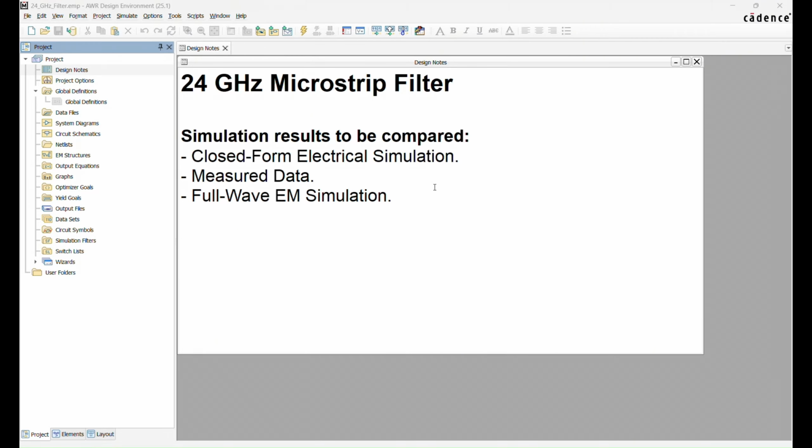In this series, we're going to design a 24 GHz microstrip bandpass filter using AWR Microwave Office, and we're going to walk through the complete workflow, starting from circuit design all the way to electromagnetic simulation using AXIEM. The goal here isn't just to build a filter, but to understand how the layout, the materials, and the electromagnetic effects will influence the real-world performance of our filter.